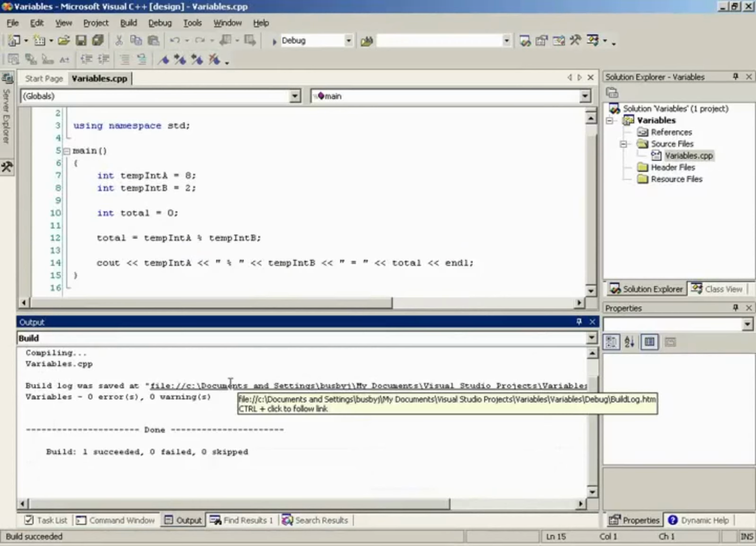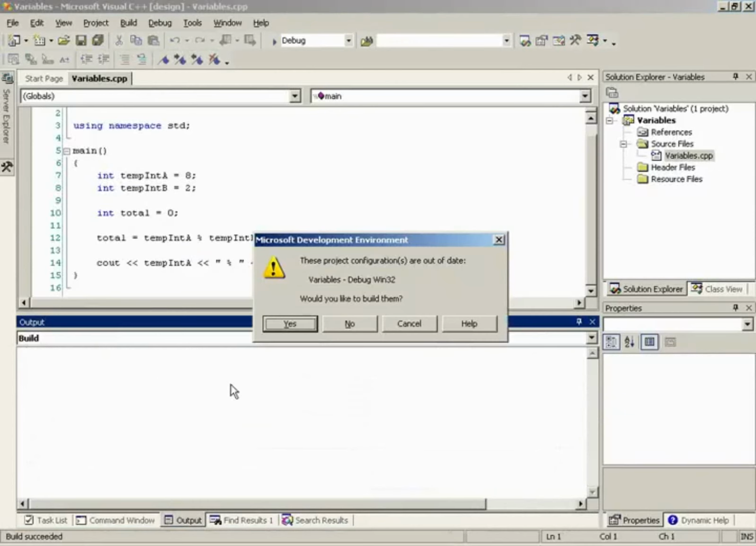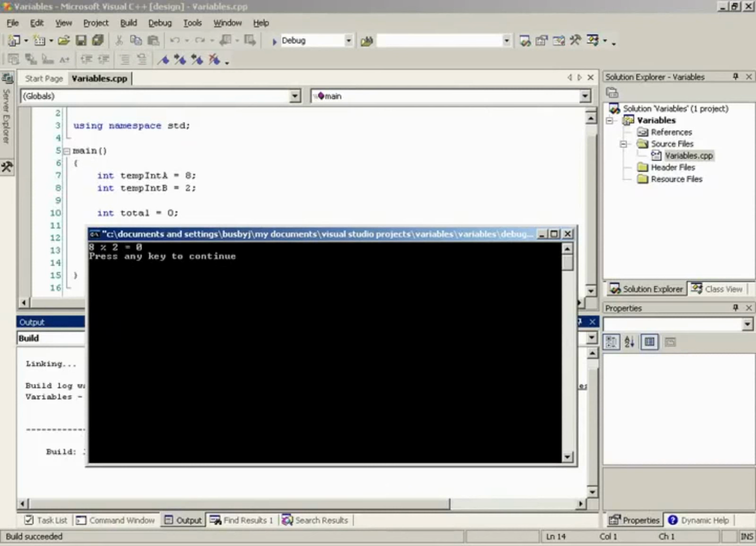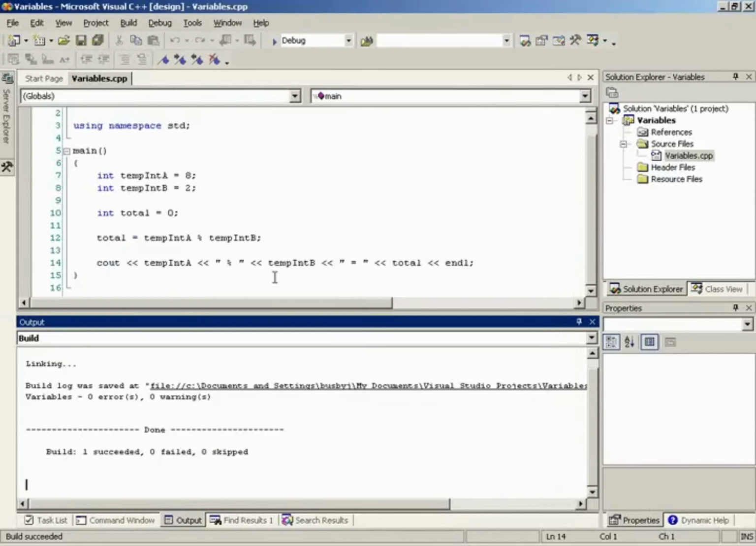That's pretty special, Joe. Yes, it is. So if we press Control F5, and yes, we want to build it, you'll notice that 8 modulus 2 equals 0, because 8 is divisible by 2. Right. Stop saying what I'm saying. So, that's pretty scary. Yeah, it was.